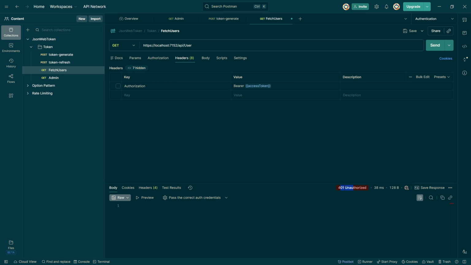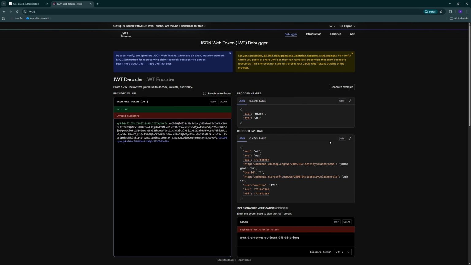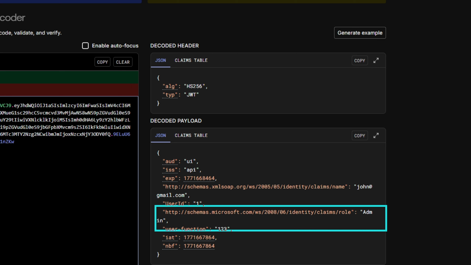If you grab the token that is generated and navigate to a website called jwt.io, and paste this token over here, you will notice that this token consists of a specific claim, and that claim is called a role. This role is responsible for implementing role-based authorization. So each and every token which I'm generating from my application consists of a specific role.